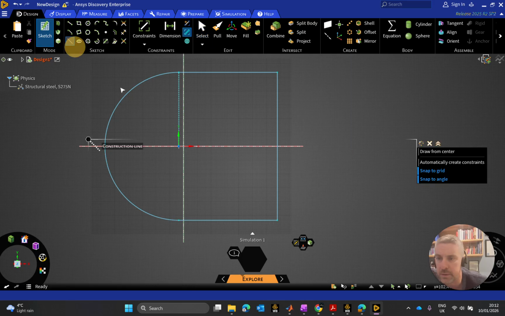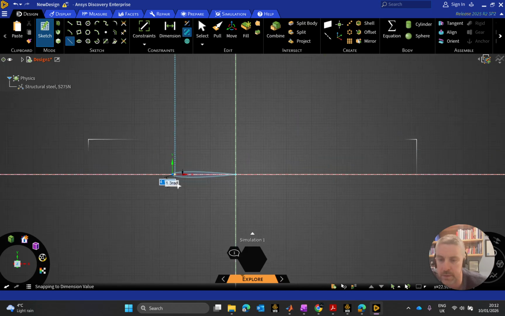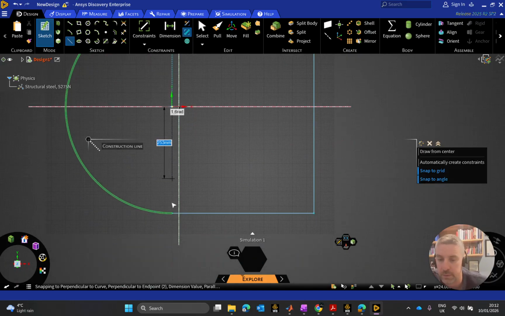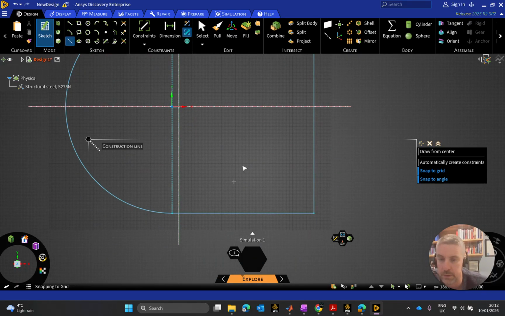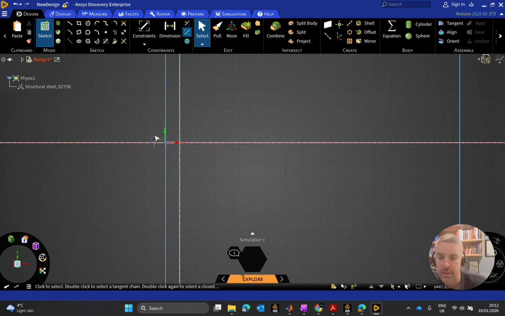What I might actually do is put in another construction line here, and I'm going to bring this on down, and this will help me split up my flow domain, hopefully. Bring that down to there. All right, and that's it. So there's a flow domain.